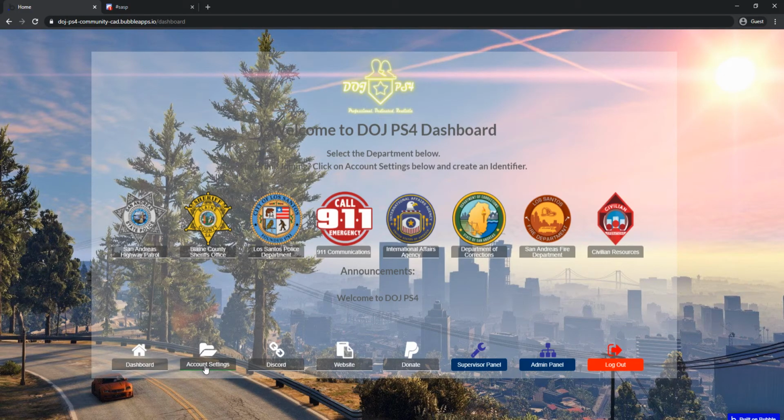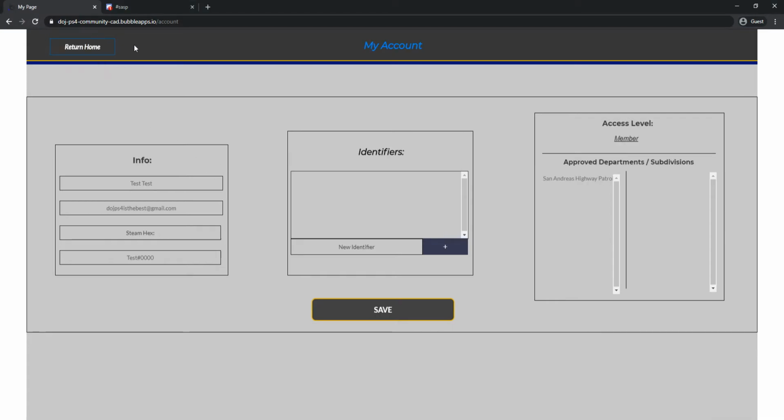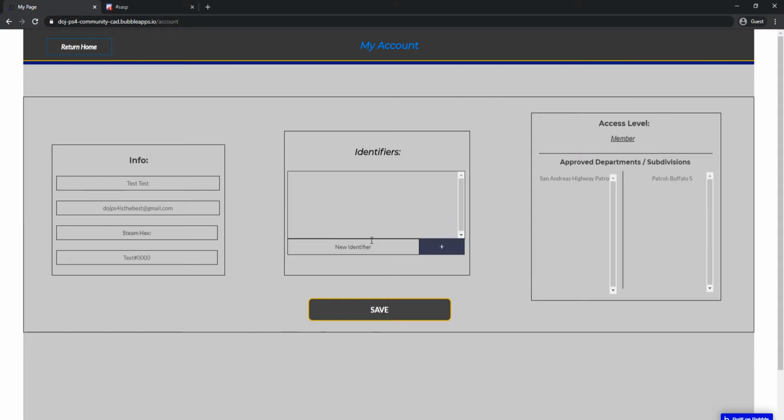So the first thing you want to do when you get to the dashboard for the first time, and you only have to do this the first time, is go to account settings. Just make sure all this information is correct. You see that the San Andreas Highway Patrol is your approved department. Let me actually go real quick here and approve the subdivision. I'm just going to refresh this, and then my subdivision was approved.